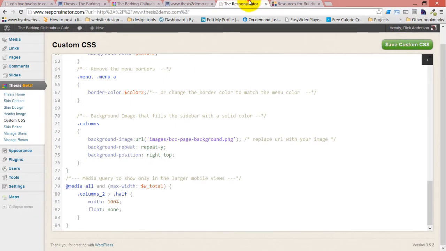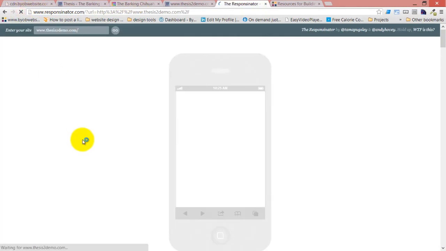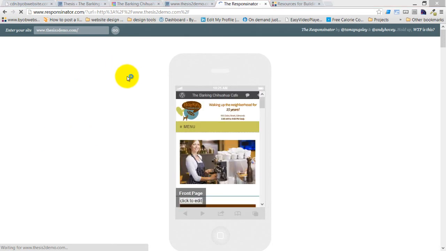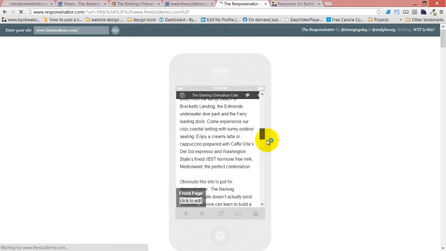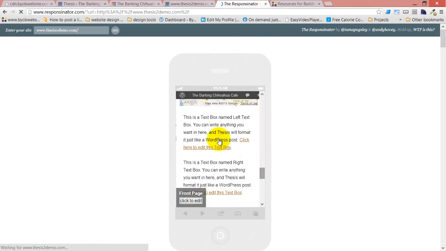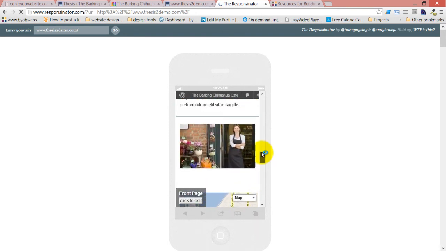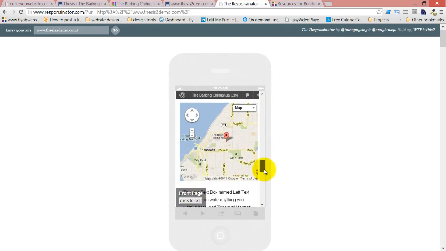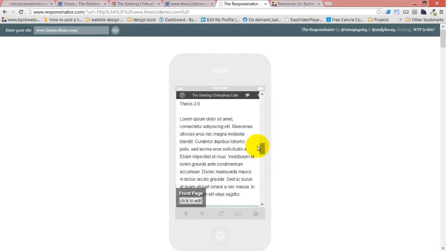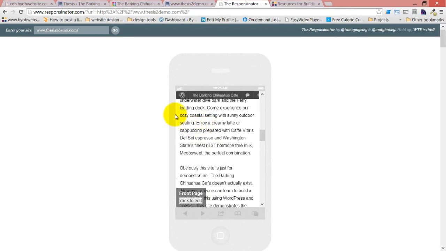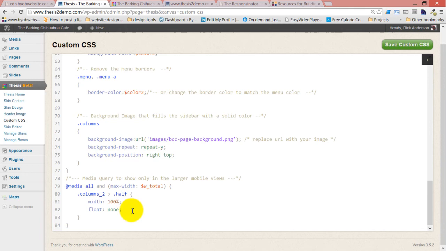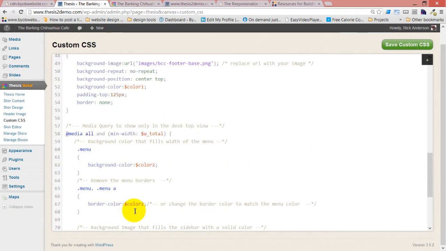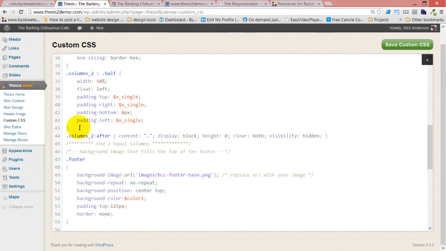So if we save our custom CSS and refresh, scroll down here and see that now our stuff is sitting here side by side. Now, notice the difference in width here. That's because Chris has reduced the width of the padding on the columns. So we're going to do the same thing. We are also going to come up here and take the padding stuff.